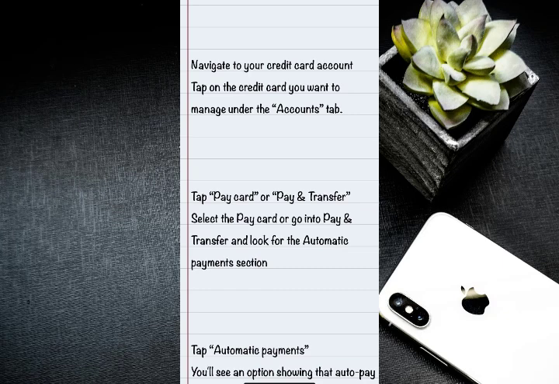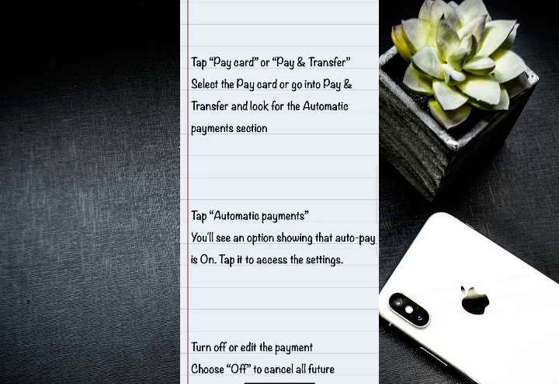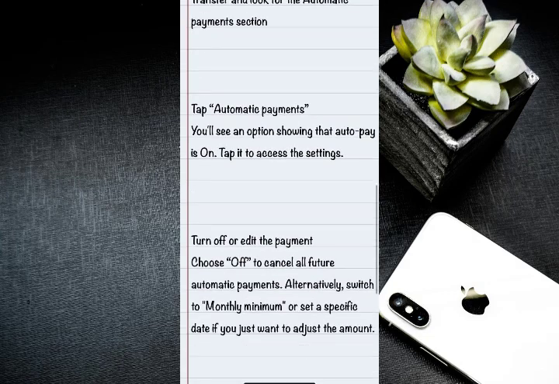Then after that, tap the pay card or pay and transfer, then select the pay card or go into the pay and transfer and look for the automatic payment section. Then tap the automatic payment, then you will see an option showing that auto pay is on, so tap it to access the setting. Then after that, turn off or edit the payment.